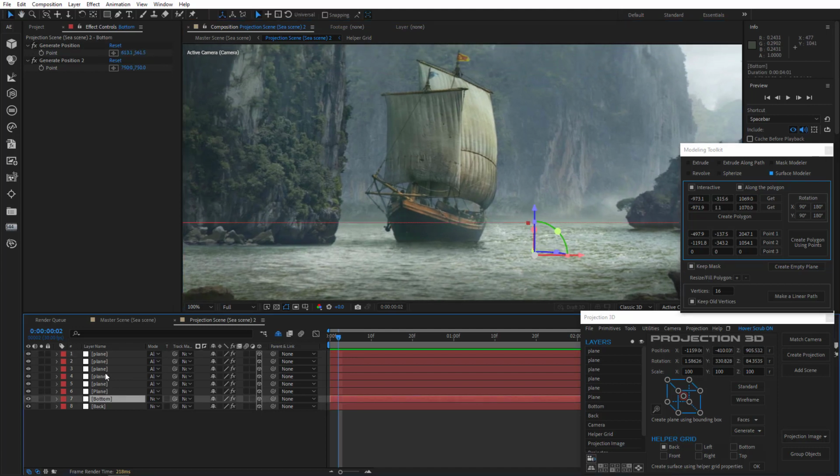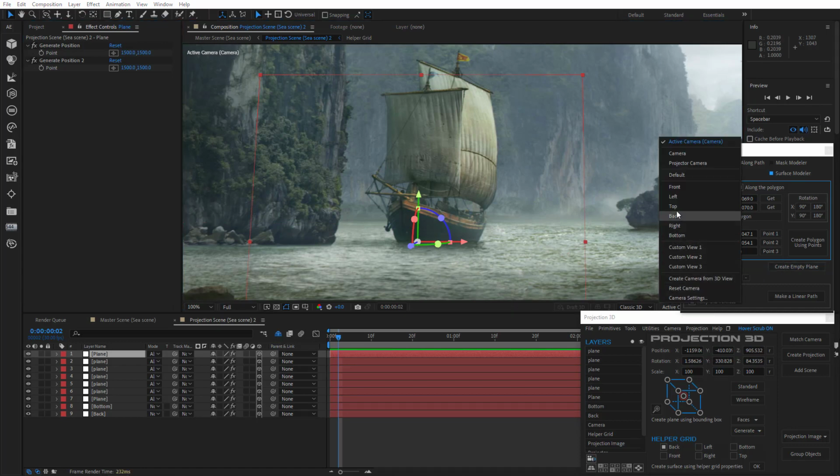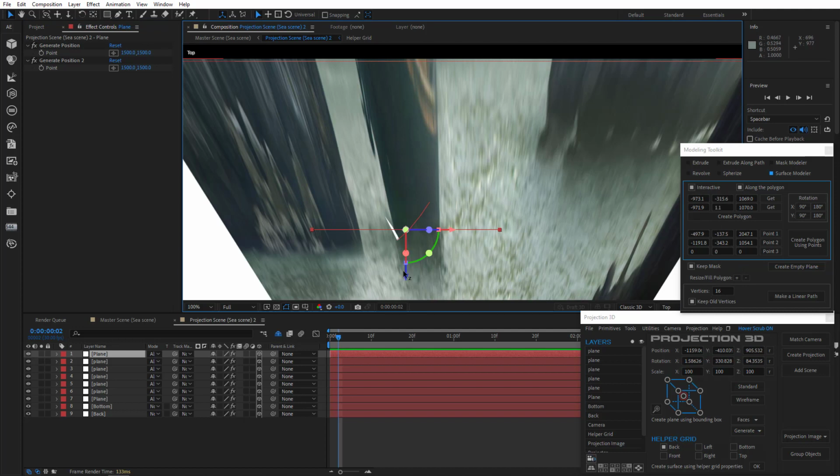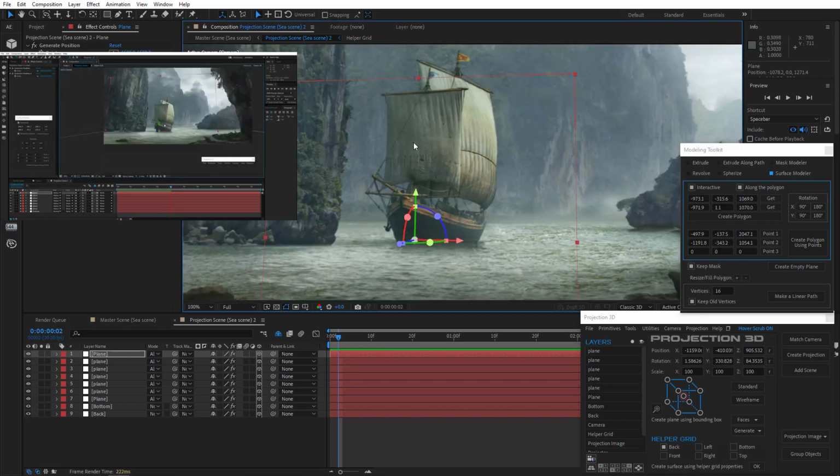Now let's do the sails. So I'll go ahead and select the bottom plane and generate position. Then I'll create a plane on that position. Now let's see from the top view. Good. Let's move it a little over to the left. We also need to rotate it to give it the same orientation with the ship. Perfect. That's taken care of. Now go back to active camera.